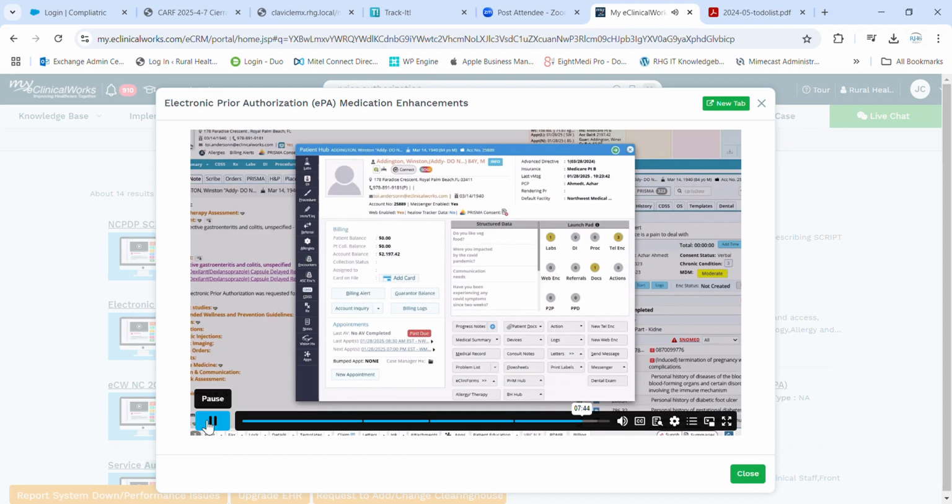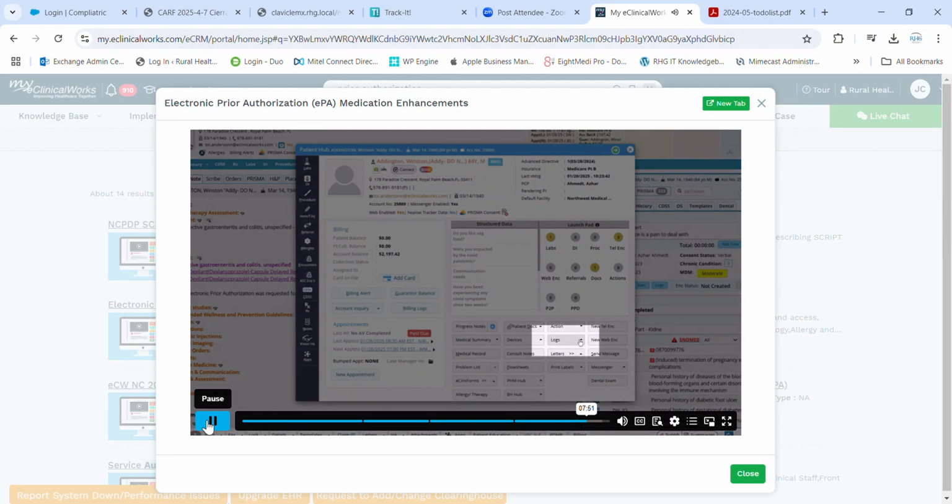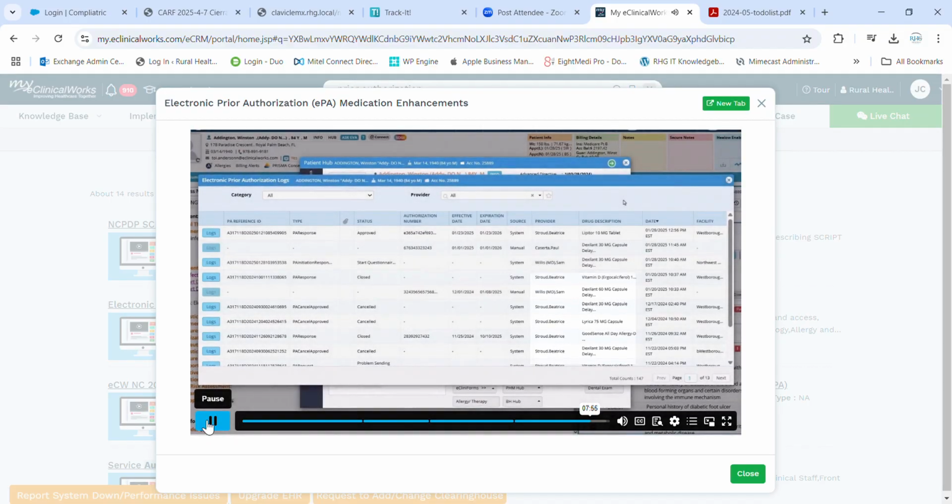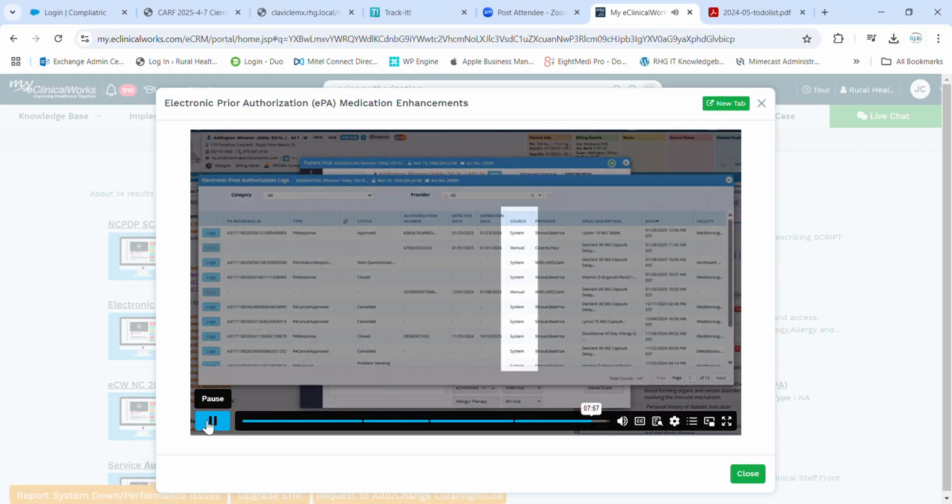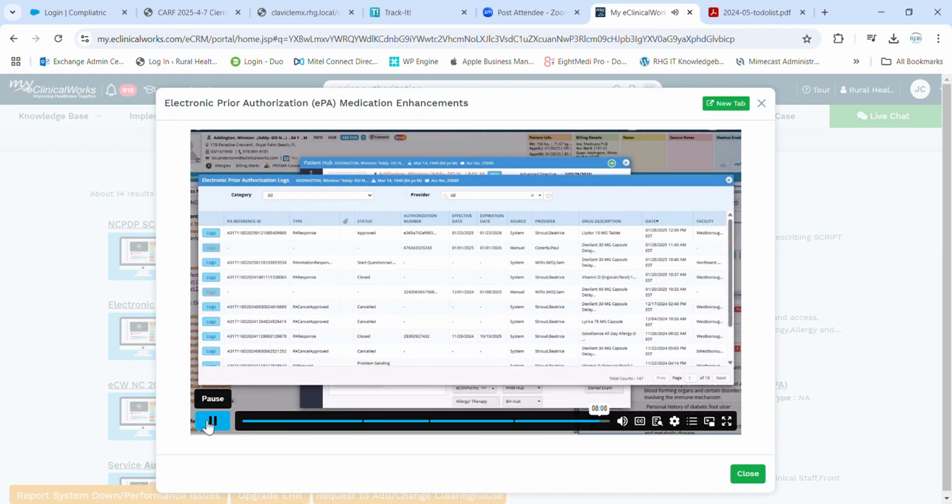Now that we've entered our EPAs, let's review the logs created by opening the Patient's Hub, selecting Logs, and then EPA Logs. Under the Source column of the Logs window, the label is marked as Manual for the manual entry versus System for the automatic entry. These logs may also be opened from the Rx Edit window by clicking on the Authorization Status hyperlink.